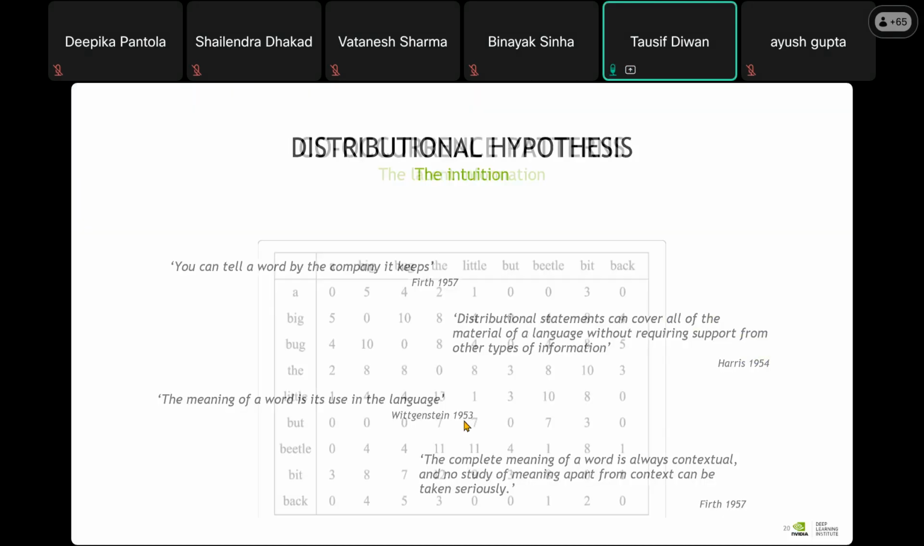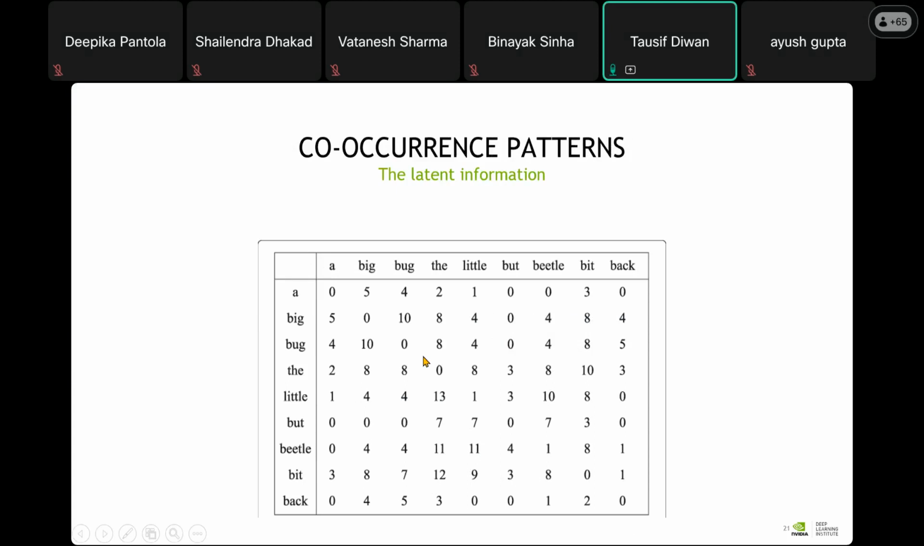Here just look at this. Everything starts from this co-occurrence pattern. We will write one matrix, this is the x-axis, this is the y-axis. On the x-axis we write the word, on the y-axis we also write the word, and we write how many times d is occurring in the context of bug, 8 times. How many times bit is occurring in the context of back, 2 times. This is nothing but our co-occurrence matrix, and it is written on the basis of our input data, right?